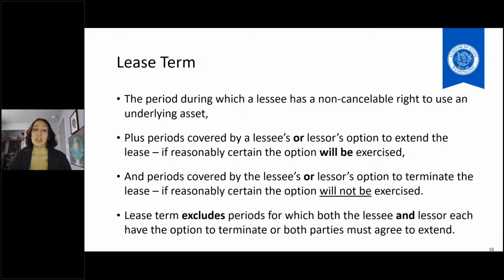Now for the termination clauses, I like to think of this as an example. Let's imagine we have a lease with a 3-year term, and our lessee has the option to cancel after the 2nd year. Now, if you're reasonably certain that termination option will not be exercised, then you do include that 3rd year in your lease term, which means your lease term is a total of 3 years. Now, if you think they will terminate the lease though, then you would only have a 2-year lease term.